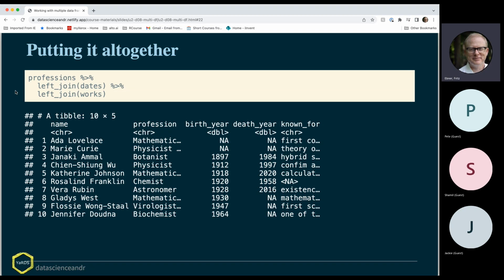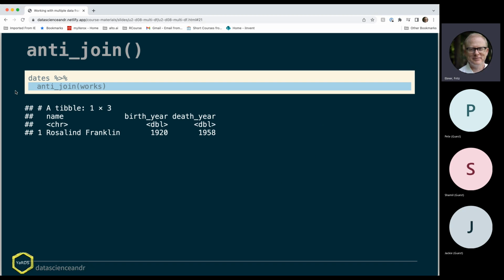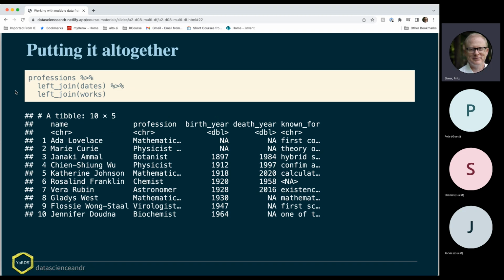Okay, so that's all of the different joins that we're going to talk about. So now we're going to answer the question that was asked earlier. I want to make this data frame. This is the data frame I want to make. How would I make it?